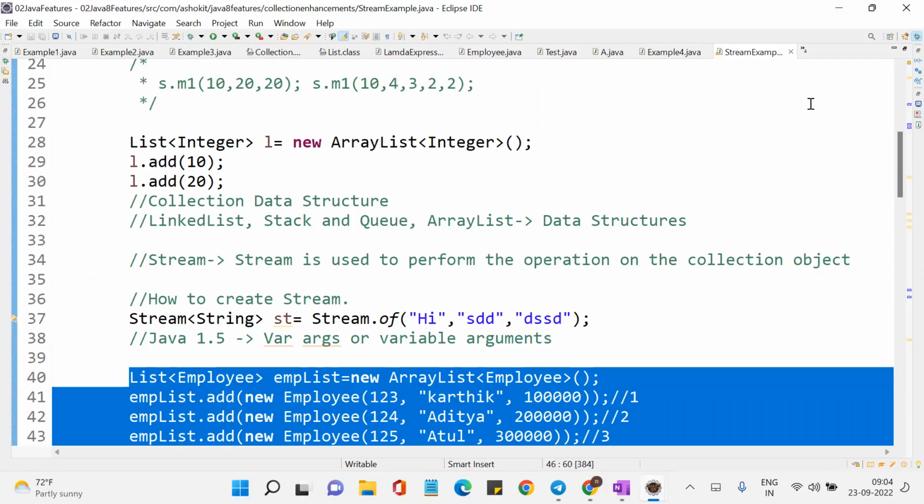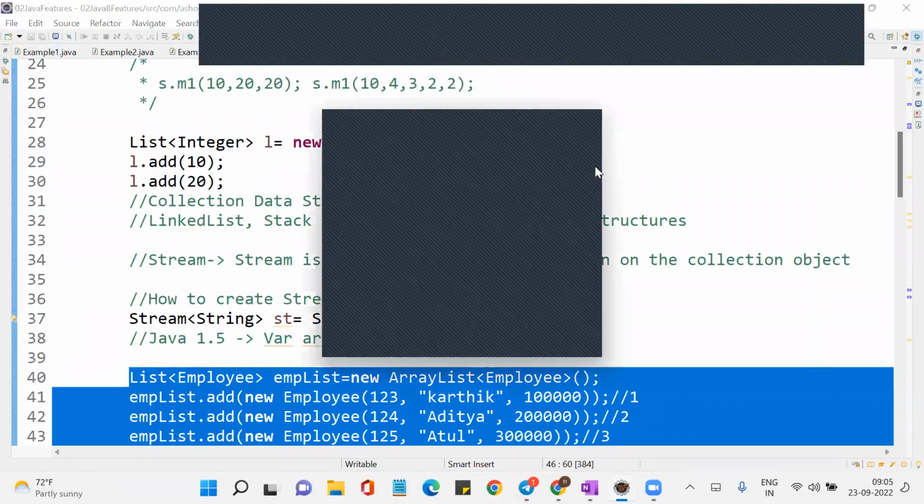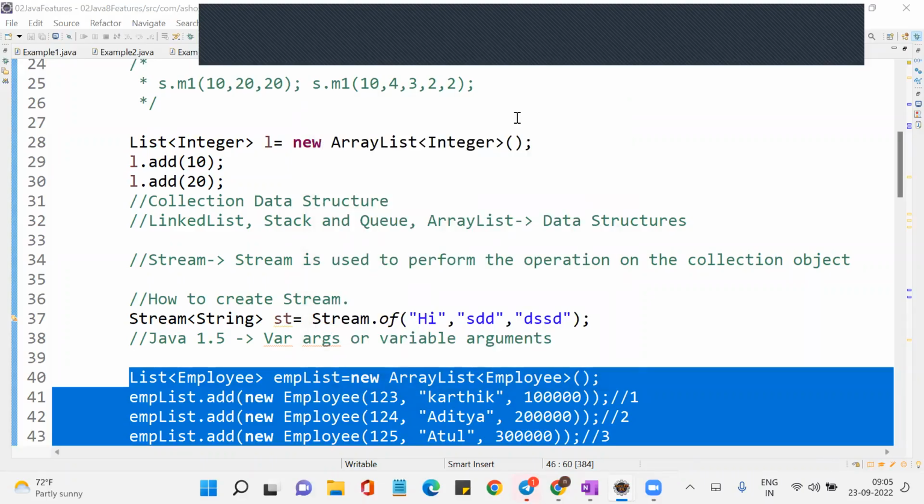Okay, and what is the advantage of stream, or why are we using the stream? Stream is used to perform. There is some background noise. Whoever is not speaking, please on mute. Yeah, thanks. Guys, please make sure that there is no background noise.